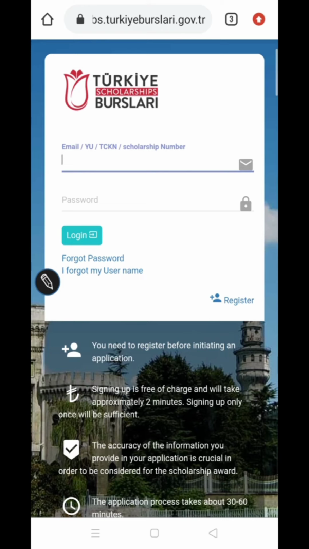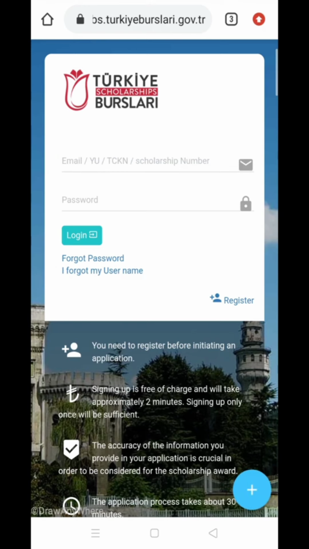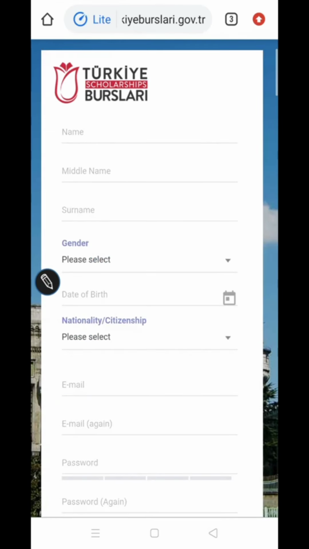So first of all, if you have applied before for this scholarship, you can directly log in with the email and password which you used before to log in to your portal. But if you are applying for the first time, you have to click on register. After clicking on register, first of all, you have to write your first name.